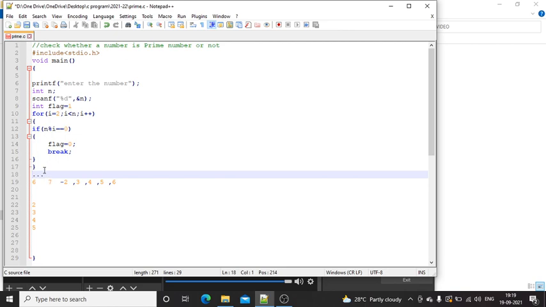At this point, the flag value is only 1. So if the number is prime, the flag value will be 1. Okay, so take the case of 6. What happens for 6 is, so I have the number, number is 6 here. 6 mod 2 equal to 0, it's a true condition.